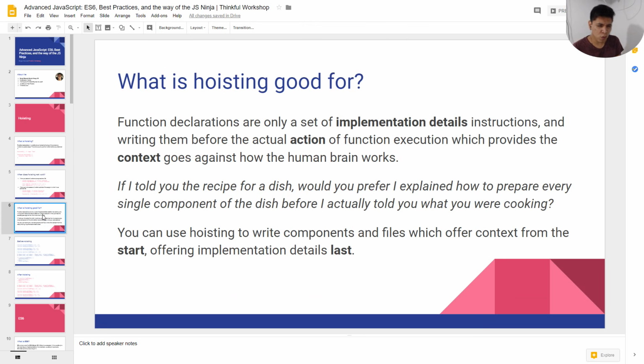Now, what is hoisting good for? You might be wondering, why would I want to use functions before I declare them? Here's a funny story. Function declarations are only a set of implementation detail instructions. So when you write a function declaration, which is the normal way we are used to doing things, you're basically writing them before the actual function execution, which is what provides the context. And this goes against how the human brain works. So here's the story. If I told you the recipe for a dish, would you prefer I explained how to prepare every single component of the dish before I even told you what you were cooking? You probably wouldn't like that, right?